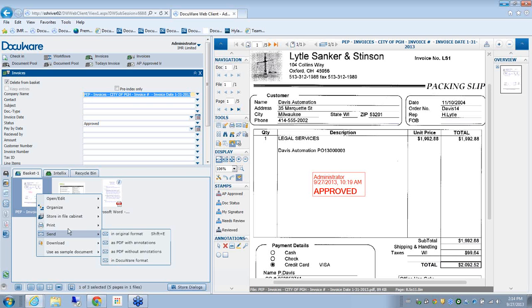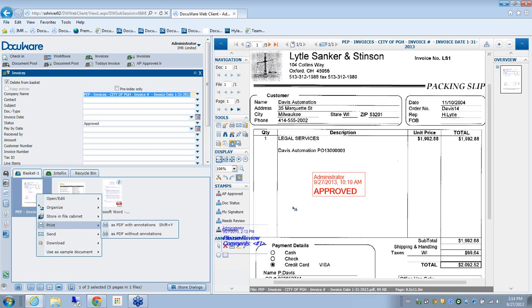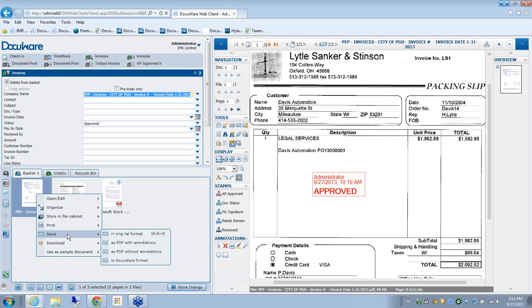We also have send as email, print, and download. Those are as PDF with or as PDF without annotations. An annotation is anything that you have marked the document up with. In this case, it's marked up with an approved stamp. If you print it with annotations, that will be part of the document. Without, this part will be left off. The same goes for your send option.